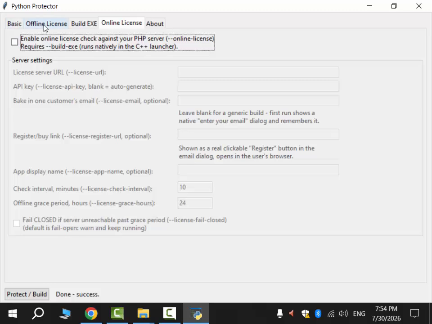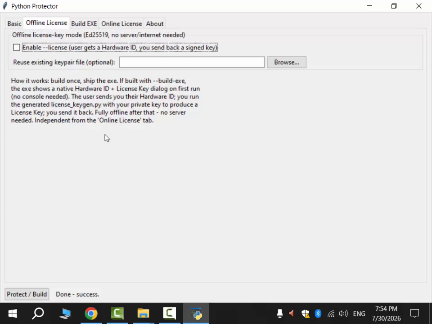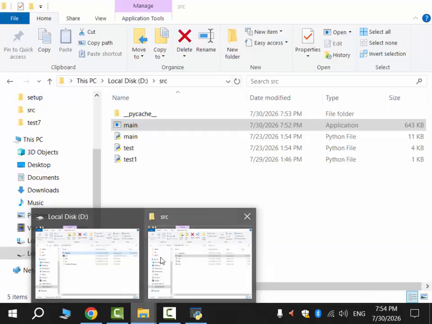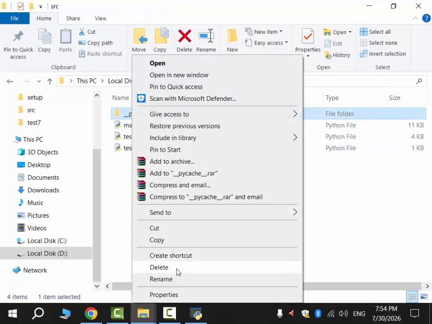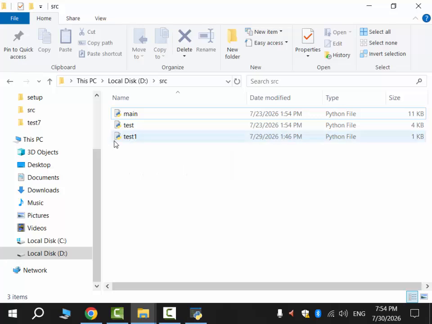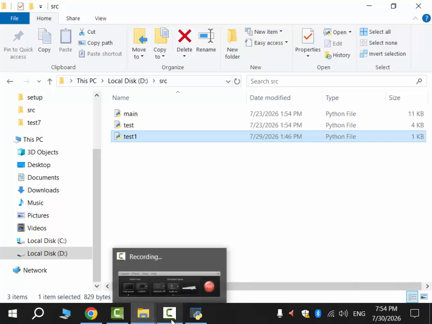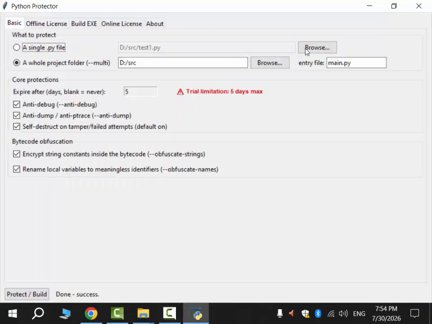Okay, let me explain how to use it with offline license. Now let me clean all this so it's clearer. For example, I want to protect test one. If I want multiple, I can choose, but I want to protect only test one with hardware ID. Okay, let us see. So now I will choose the script. I will choose test one, and all of that in script, anti-debug, all this.